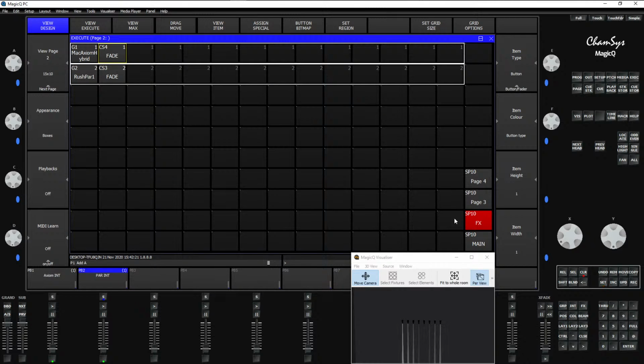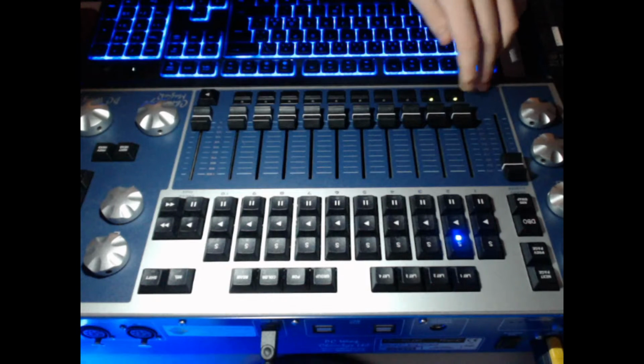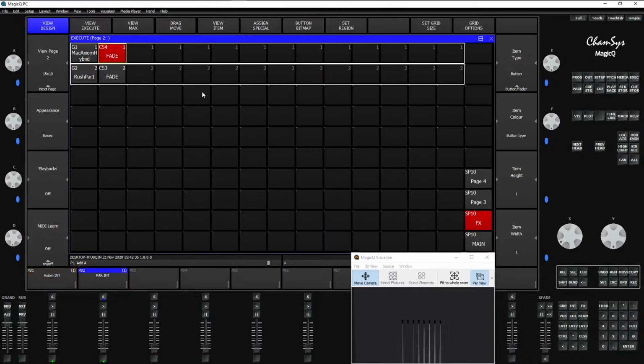So now if I control, it brings up my intensity, fade, and brings down, it starts fading. So that means that if you want to fade and you just want to stop, I can just press this button and it stops. Or you can just use this button. So it's just as simple as that.